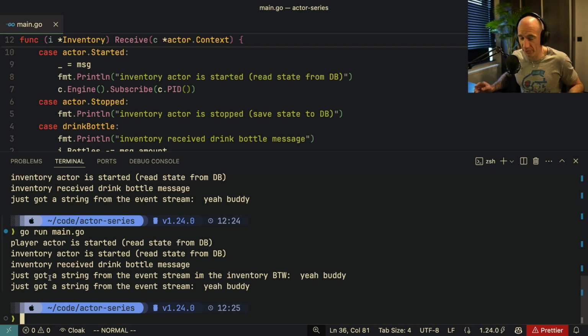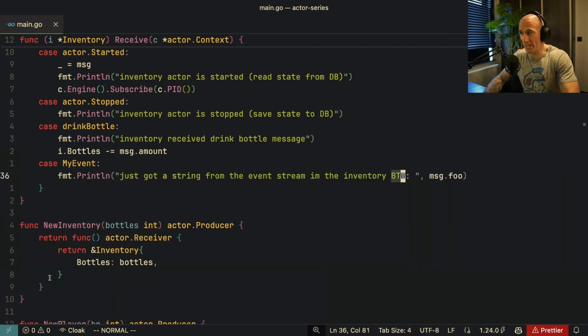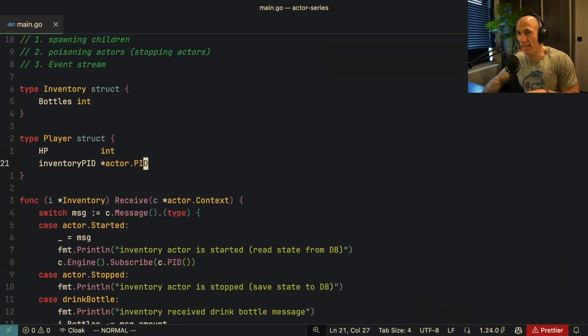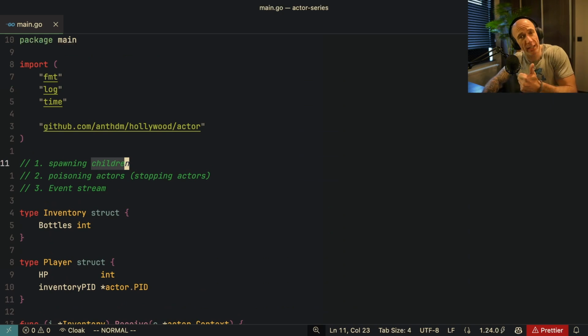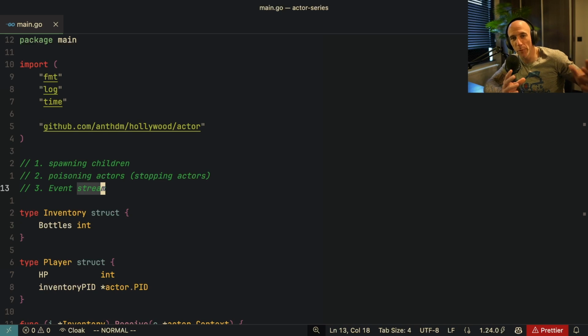It's all asynchronous, right? So that's it, guys. This is basically what I want to show you today: spawning children, poisoning actors, how the poison pill works, and how we can use the event stream, right? Very important basics, because we're going to build upon these fundamentals later on.